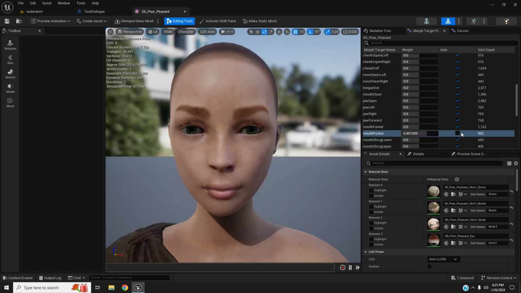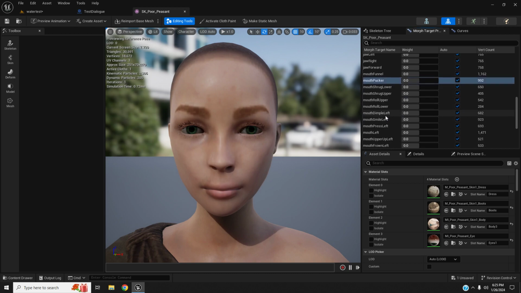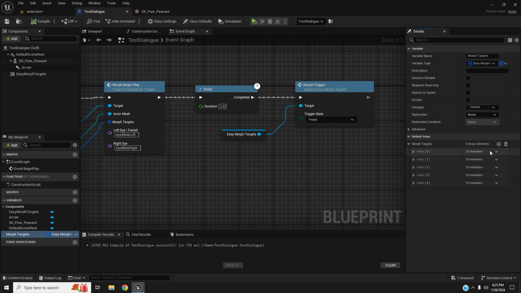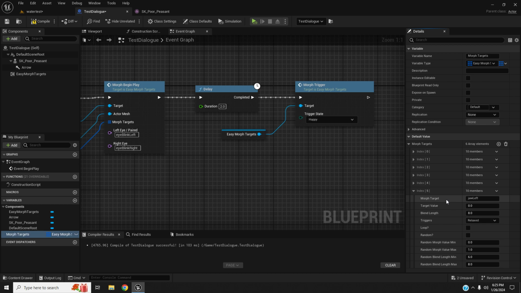I found that adding this last one as well, I think it was the jaw left or jaw right, lets her jaw subtly move from side to side. So we'll go negative 0.1 to a positive 0.1. Let's go and put that in there. Copy that, and put this one in there.